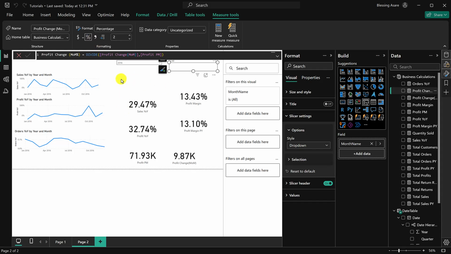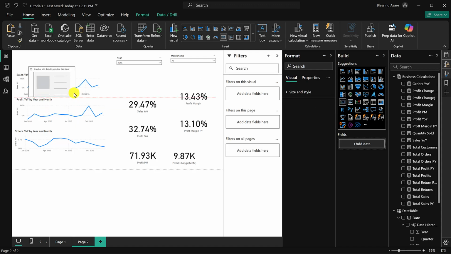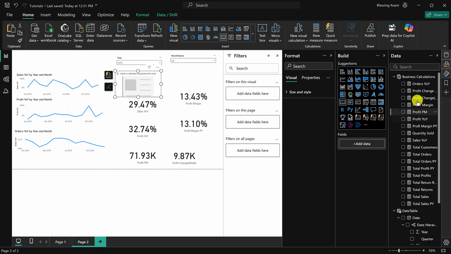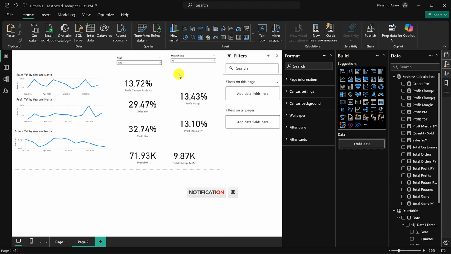So when we bring a card here, we bring a card here, we're able to get this one. So that is it. So we are done with this particular tutorial.